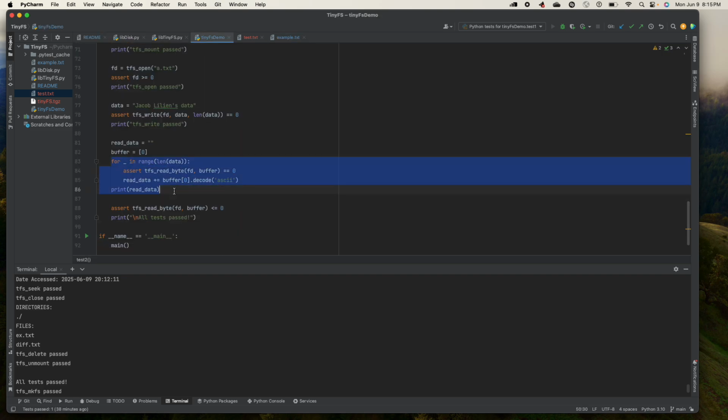I kept reading here, and so I'm testing if another read would actually time out, which it does, and gives me an error, which is correct, and so that test case passes as well. Yeah, this is my Tiny FS.